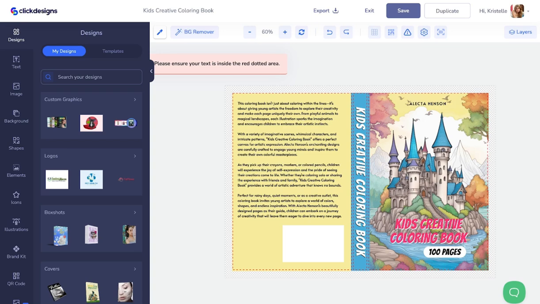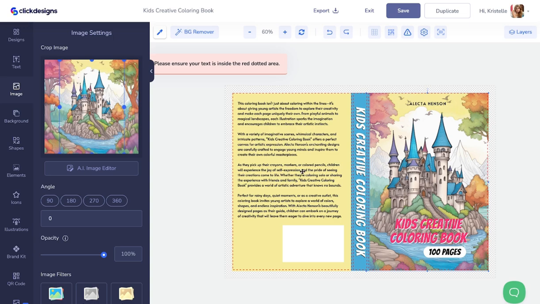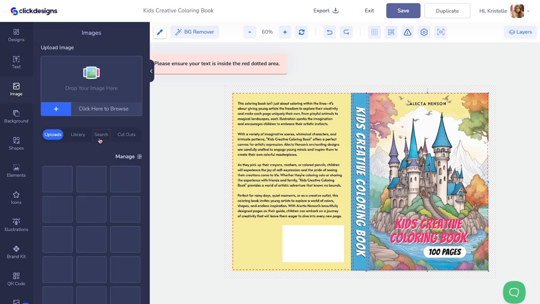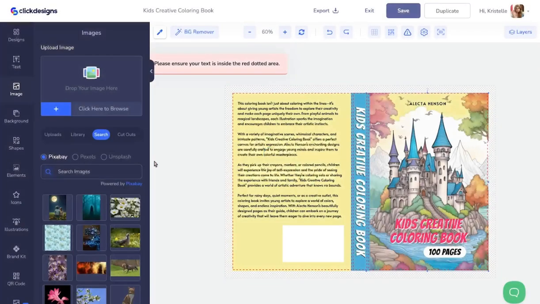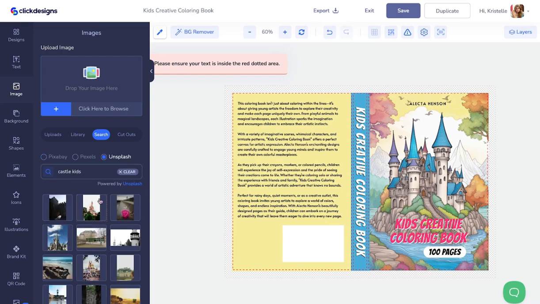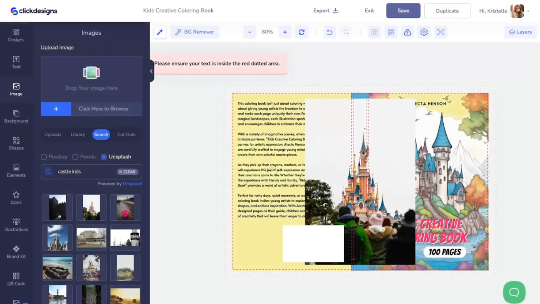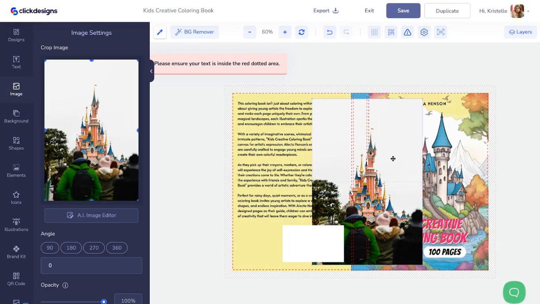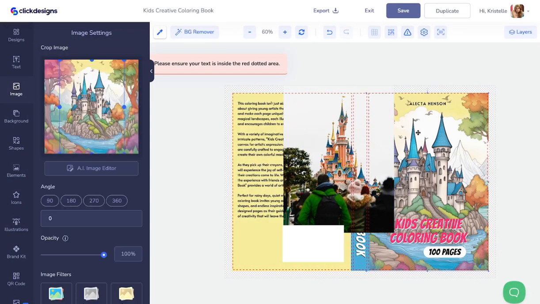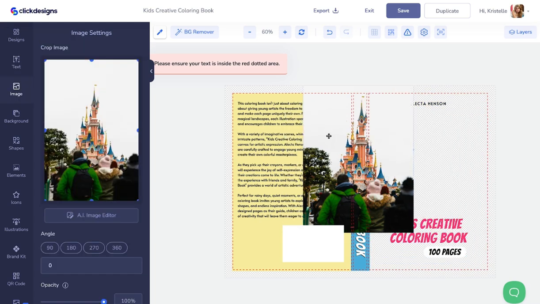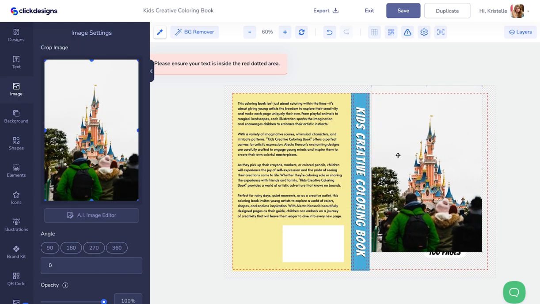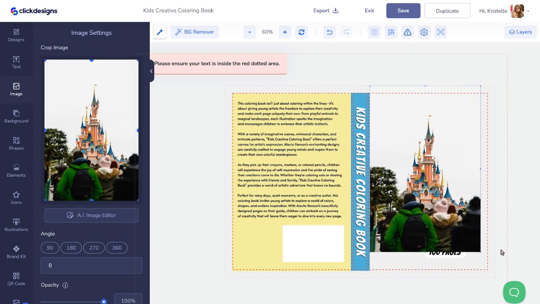All right, so we have the editor opened up and this is our template. First, let's start with changing this image. I'm going to go to image, go underneath search, and search for a castle similar to this one. Okay, I really like this image over here. I just searched Castle Kids and I think we're going to use this image. I'm just going to remove this and then place it over here.